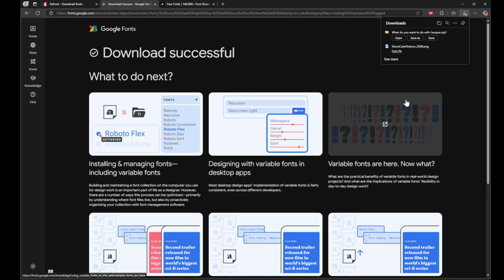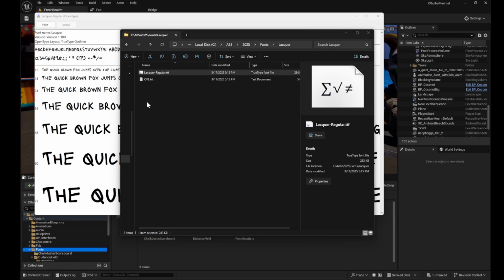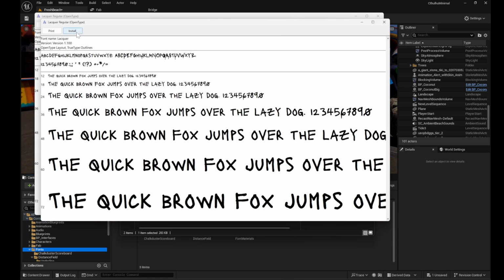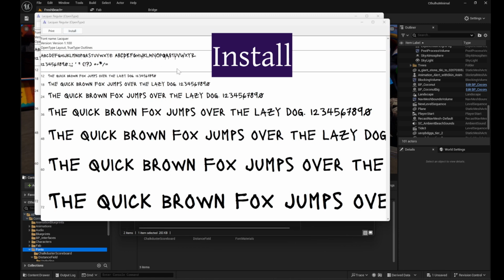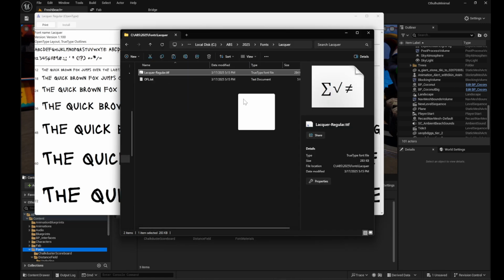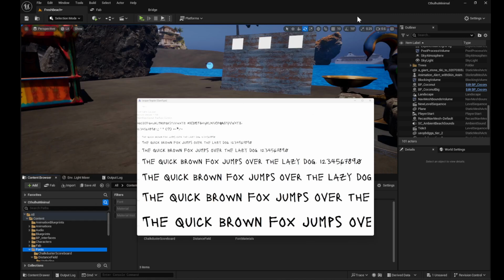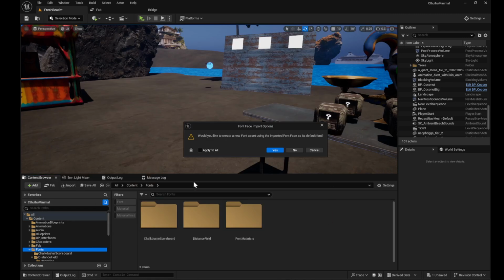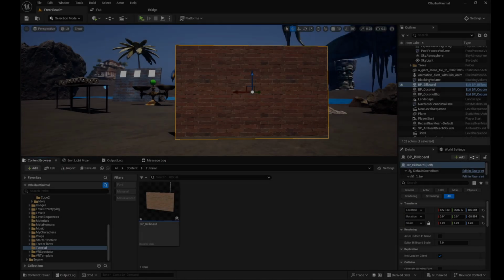Download. It's going to be a zip file, so extract that. And it'll be a .ttf. Double click that and install. And then you can import the font. Would you like to create a new font asset using the imported font face? Yes. Answer yes to that.